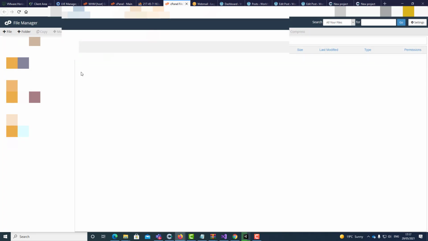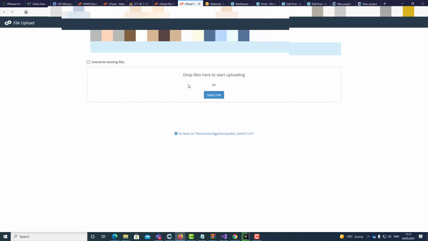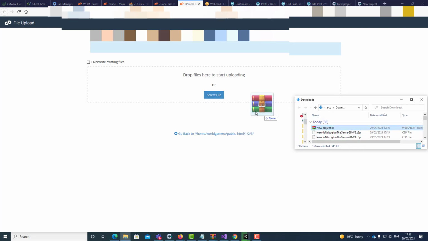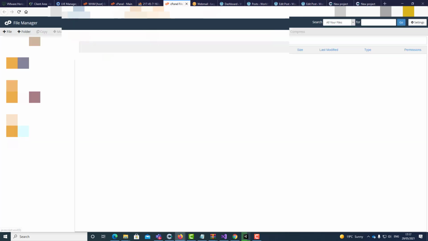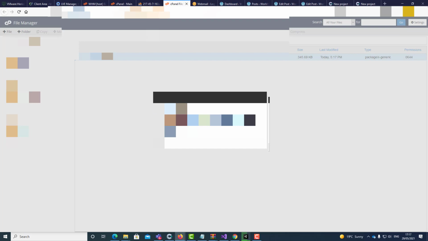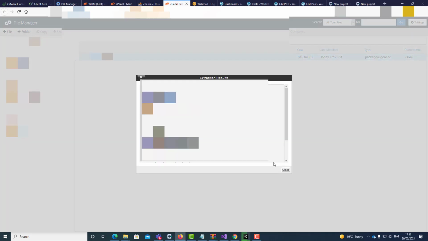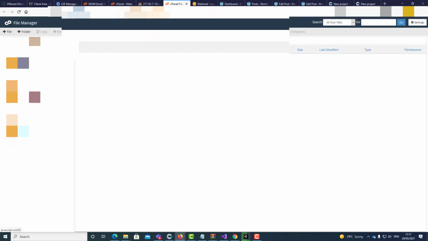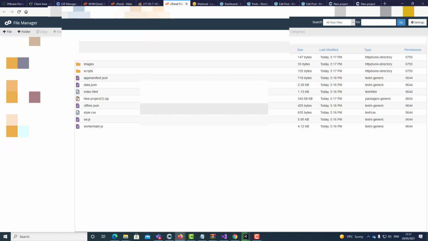I'm going to double click here on the folder number 3, click upload, and I'm going to click and drag to upload the project I just created. So I'm just going to reload here so I can see the zip folder. I'm going to right click, select extract. Okay, let's refresh. So I've got all my files here.